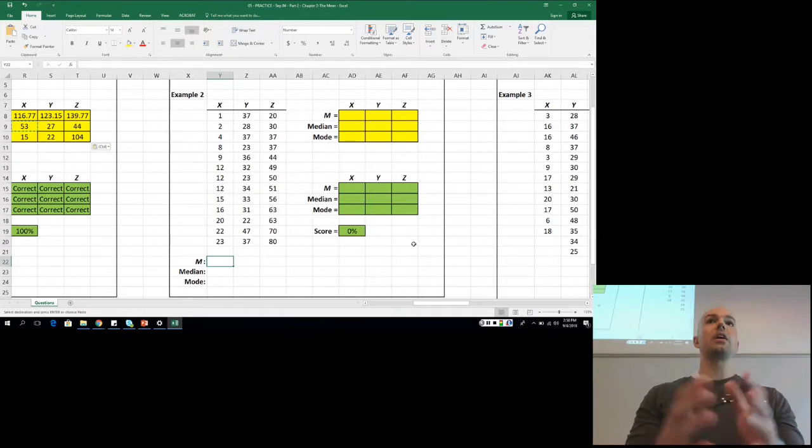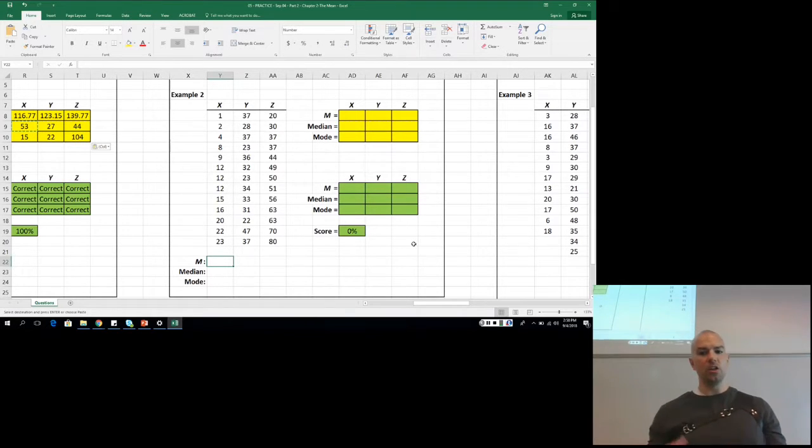So let's take a look at some shortcuts that we can use to cut down on the work that we need to do. And we're going to take a look now at copying and pasting functions and how you can use that to speed up your calculations.